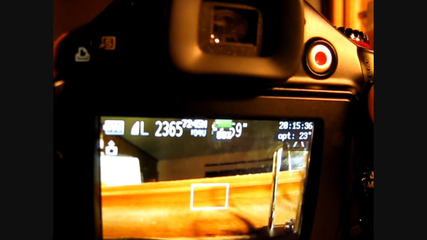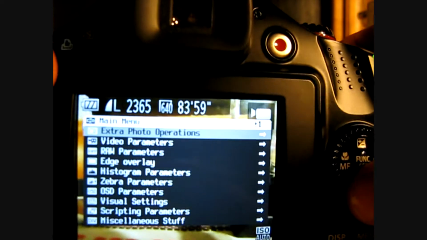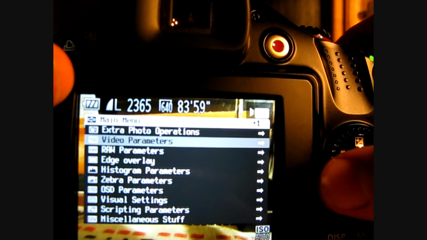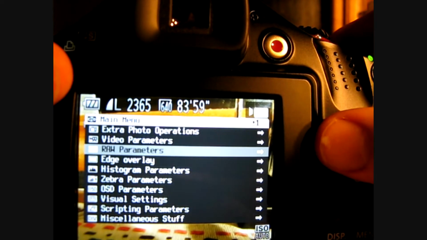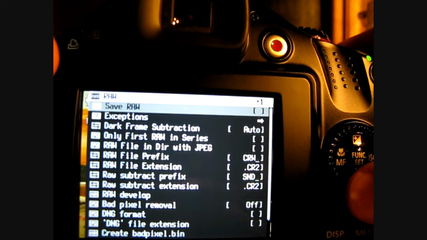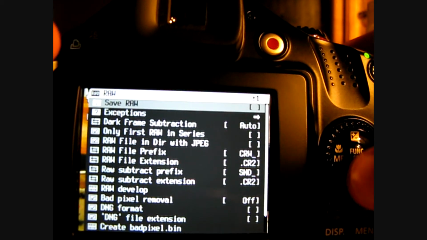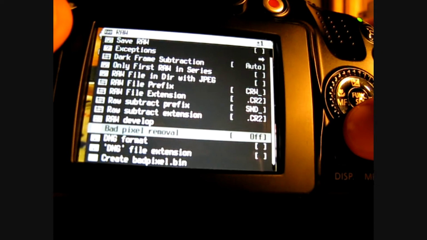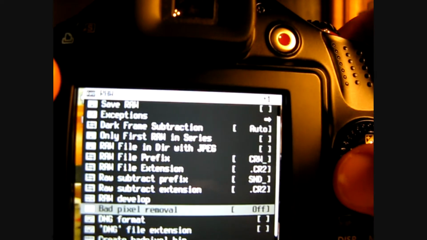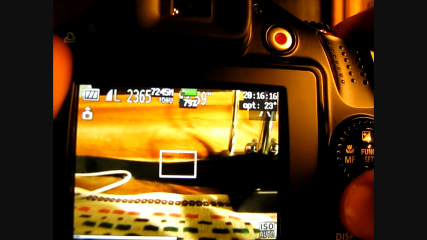To access the menus, push the shortcut button, and then you'll see the little ALT appear at the bottom, and then you hit menu. Now this big menu will come up, and there's extra photo options, videos, RAW, all the stuff you need. Now, this automatically doesn't save things in RAW, but you can make it by selecting it there. It saves it in, I believe, CR2 format. So if you have a CR2 reader, good. Now you can just push the shortcut button again to exit that.